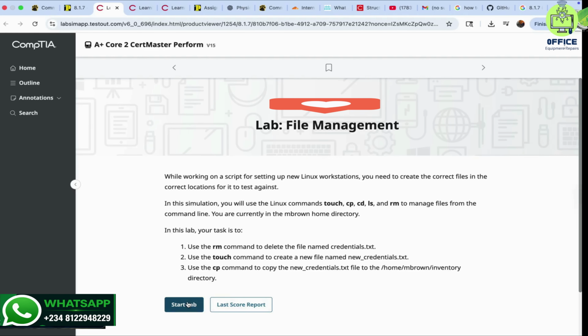command line. You are currently in the mbrown home directory, so in this lab your task is to use the rm command to delete the file named credentials.txt and use the touch command to create a new file named new-credentials.txt, and we're going to use the cp command to copy the new-credentials.txt file to /home/mbrown/inventory. Alright, so we'll go ahead and start up.